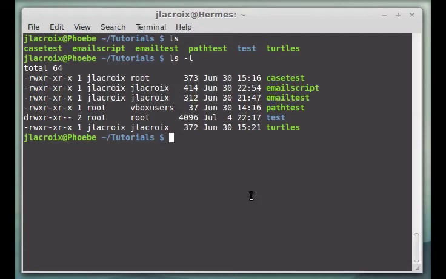So again, I know that might be a confusing analogy, hopefully it wasn't lame, but again, read means that you can list what's inside the folder. Write means that you can add, remove, or rename contents inside the folder. And execute means that you can change your working directory to be that directory. So that's what permissions mean for folders.